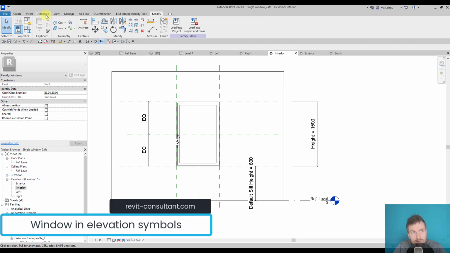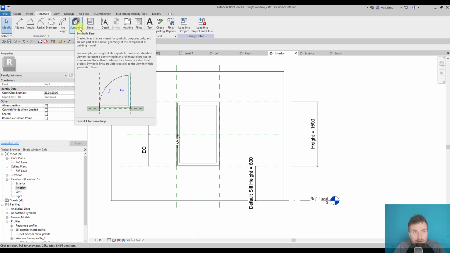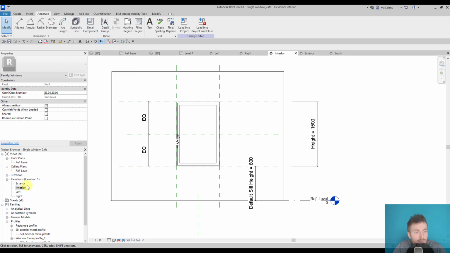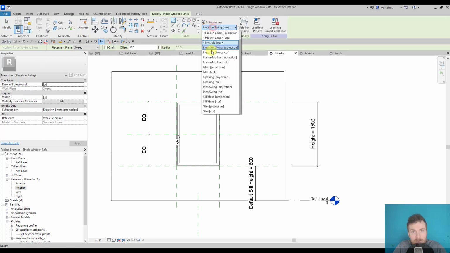When it comes to the symbolic line annotations, there's one thing that we usually should add in the elevation view for Windows, which is opening direction. I'm in the interior view now and will try to use symbolic line on the subcategory elevation swing projection.